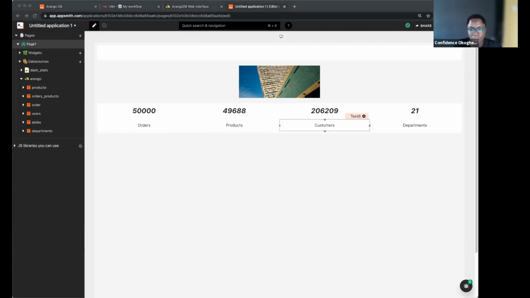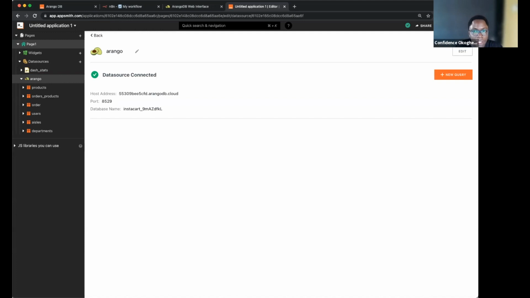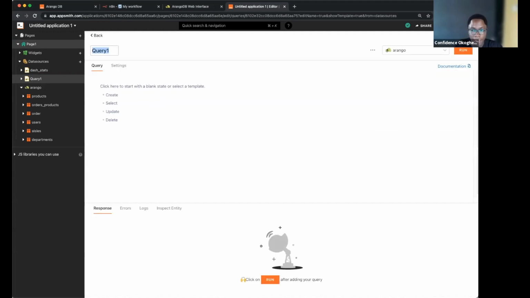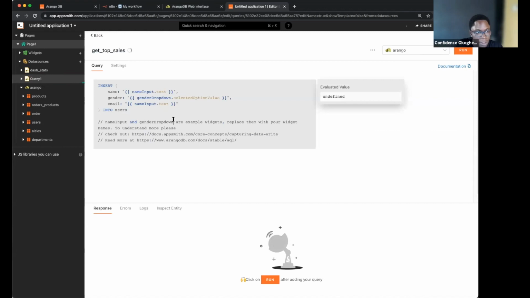Now let's create another query that would go to fetch the top products that are selling in the store. So for that, I would need to create a new query. So I'm going to head to the Arango data source, create a new query, and let's call this get top sales. And we can use any of these templates. So I already have something copied for this query. I'm just going to use that right here.